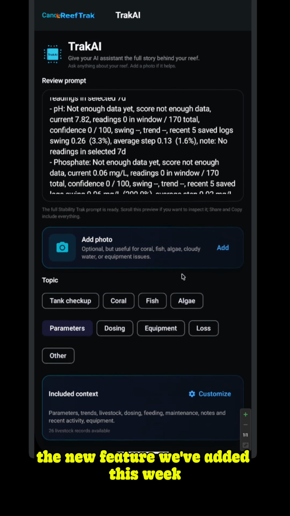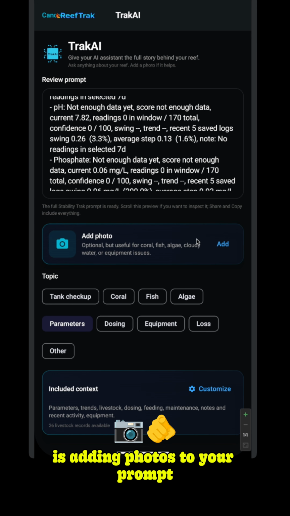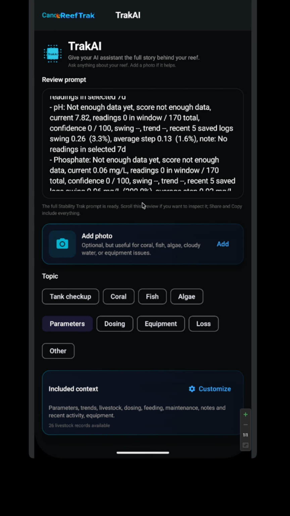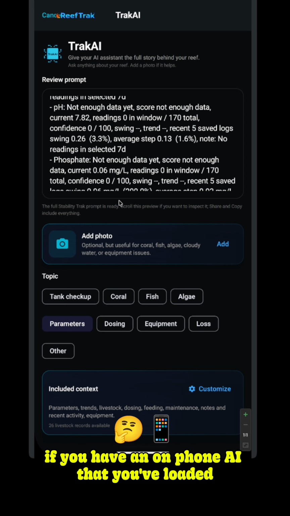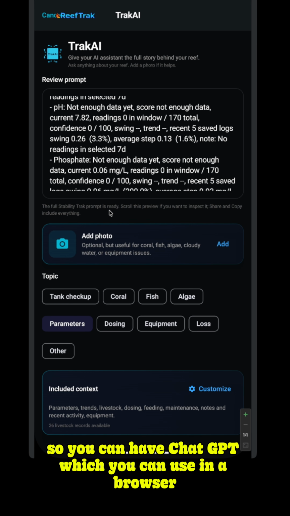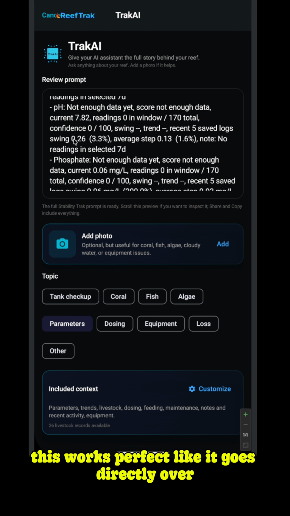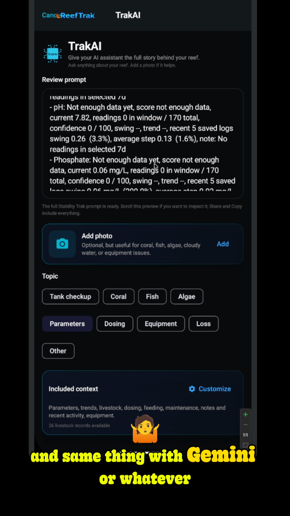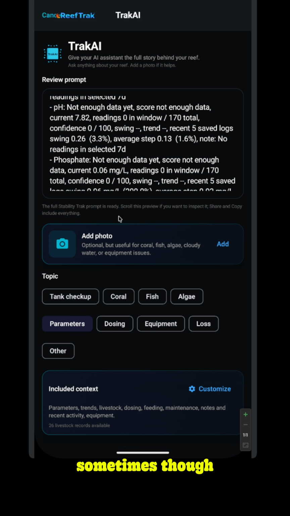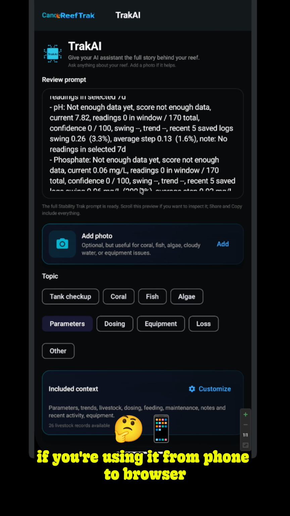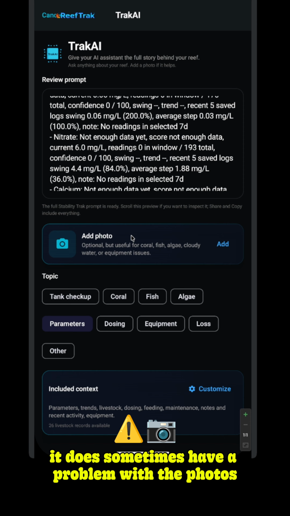So yes, the new feature we've added this week is adding photos to your prompt. If you have an on-phone AI that you've loaded, so you can have ChatGPT, which you can use in a browser, but you can also have the ChatGPT app on your phone, this works perfectly, it goes directly over, and same thing with Gemini or whatever. Sometimes though, if you're using it from phone to browser, it does sometimes have a problem with the photos.